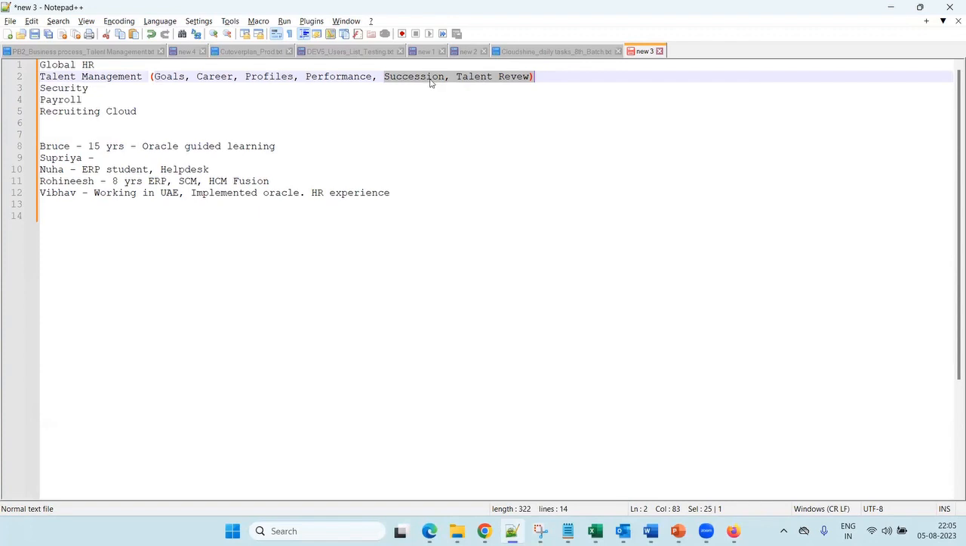For succession, for example, if any person is moving out, only then do they need to find the resource, right? So when you're doing the project implementation over 6 months, 1 year or 2 years, this will not take place immediately. And the talent review discussion happens only once in a year. So by the time you do the implementation, this will not happen.